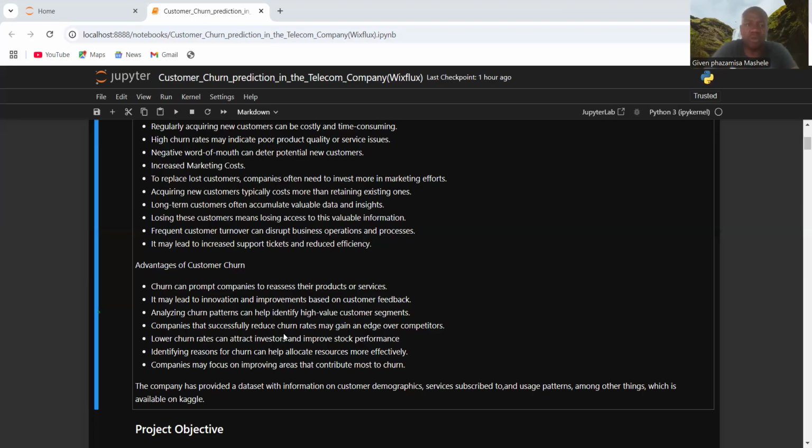For example, if someone wants to invest in your company, they can also look at the churn rate. If it's very low, that person might be interested in investing in the company, knowing that revenue will keep going up. Identifying reasons for churning can also help allocate resources more efficiently. Companies may focus on improving the areas that contribute most to churning, which is one of the advantages of customer churning.